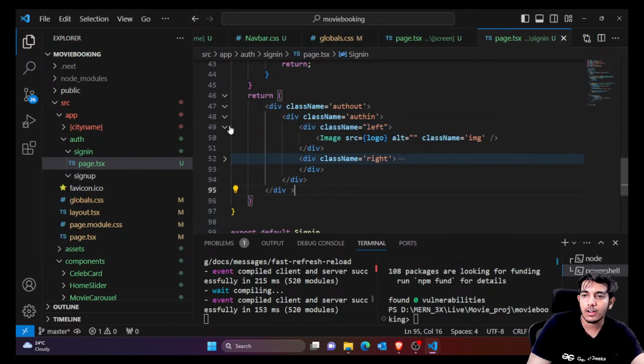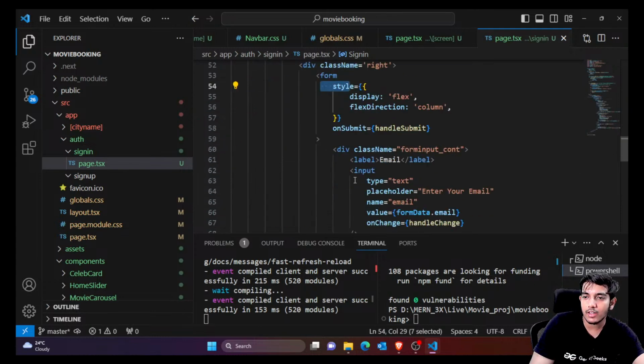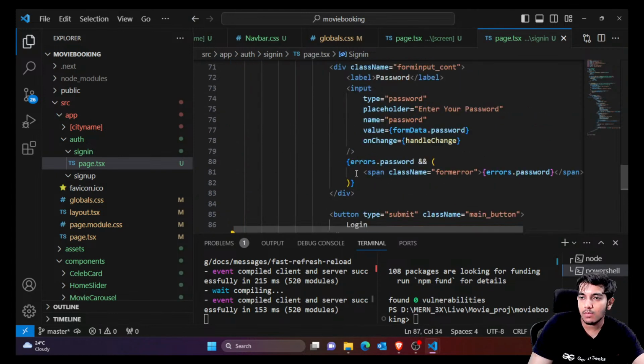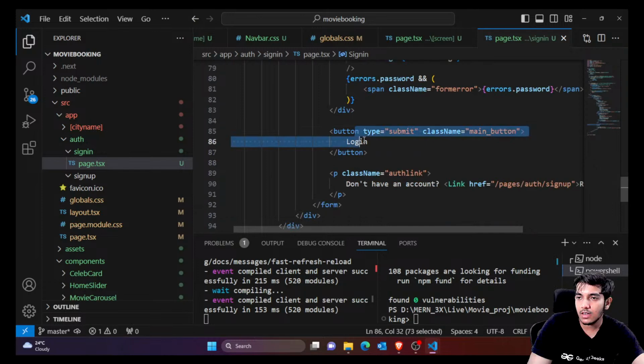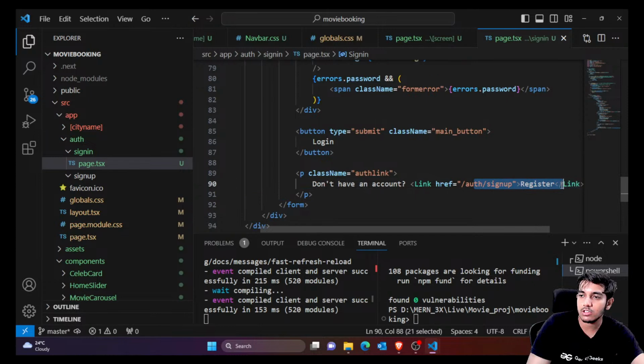The left side has some image, the right side has a form with an input for email and an input for password, and below each you can see we have errors. That's it. After that we have the login button, and after that we have "Don't have an account, create this." And one more thing, this is the new route now. So if I click on this, it would take me to the register page.